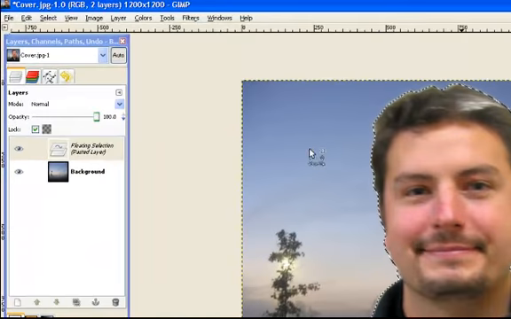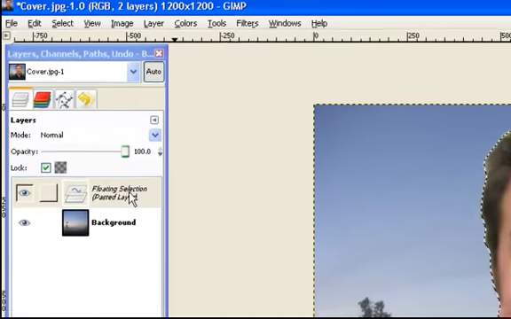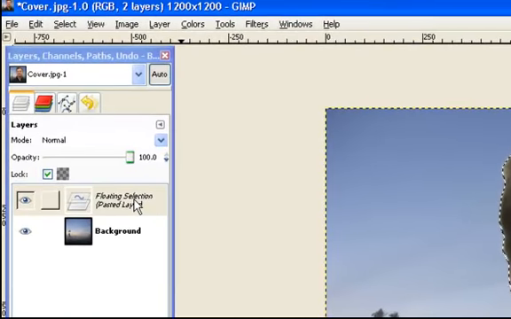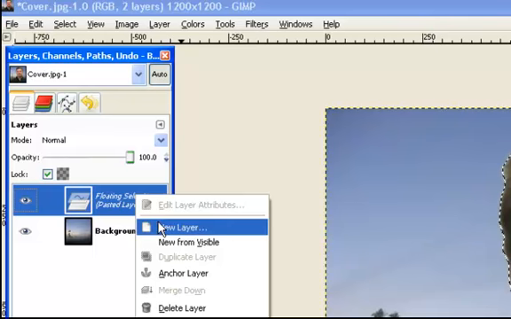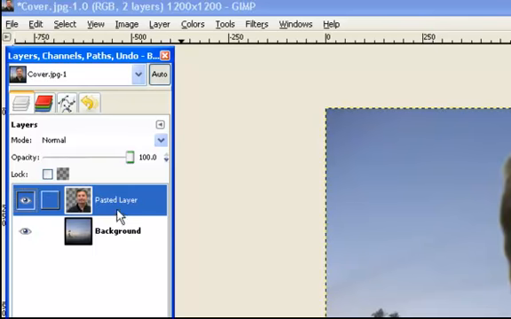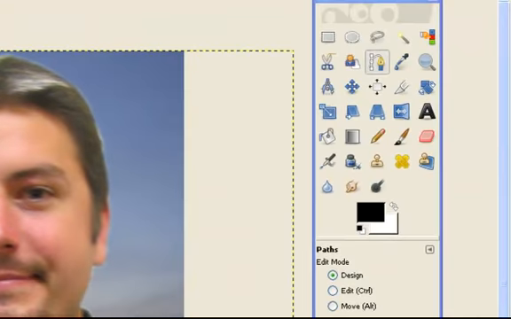Actually, before I get to that, you'll notice over here I have two sort of layers going on. I have the background layer, which is underneath, and I have this thing called the floating selection. That's what I just pasted into this picture. Well, I'm going to go ahead and make it a full-fledged layer. I'm going to right-click on it, and tell it to be a new layer. So now I have two layers. I have myself, just me, and I have the background. Now I'm going to make sure I'm clicked on my layer, and it's dark blue.